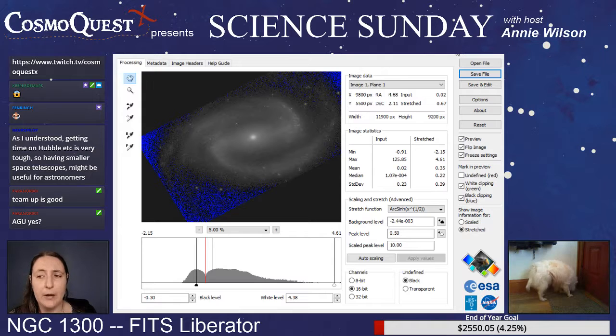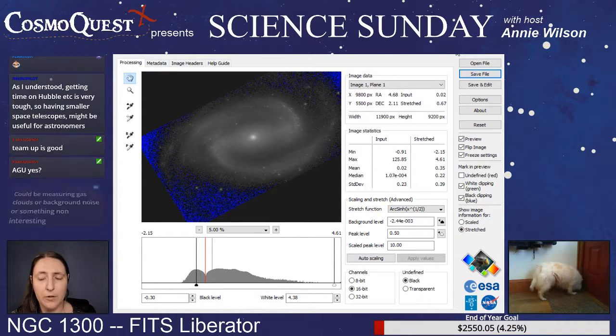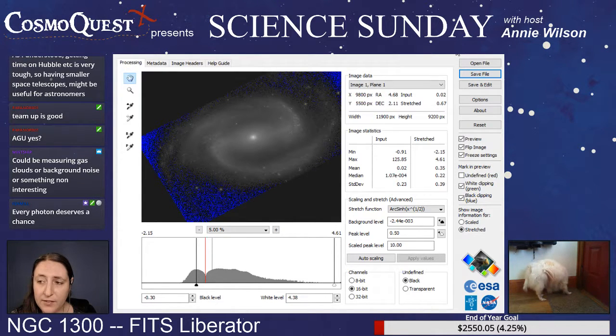I'm not sure how well these small sats would do for some different space science, but I'm sure there's a use because there's been a gazillion different uses for Hubble. Minship says, could be measuring gas clouds or background noise or something non-interesting. They were measuring star formation in the galaxy M101.